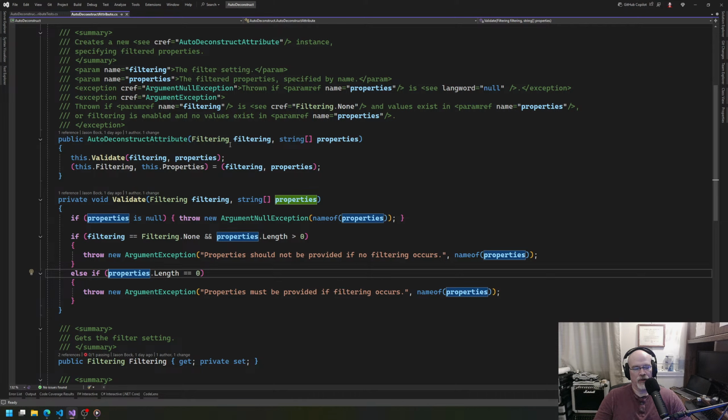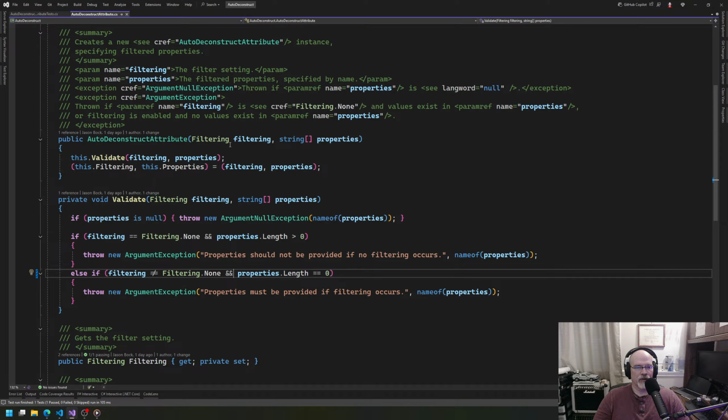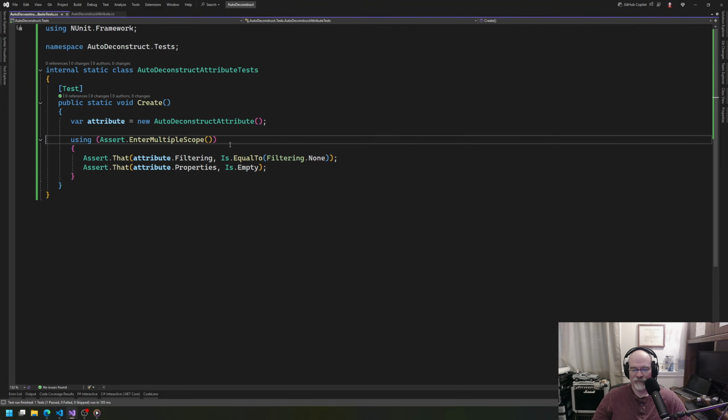So if the filtering is none, then what I could say is else if filtering is not equal to none. Now that will work. Yeah, it doesn't feel the way I want to do it. It works. It works. Okay.